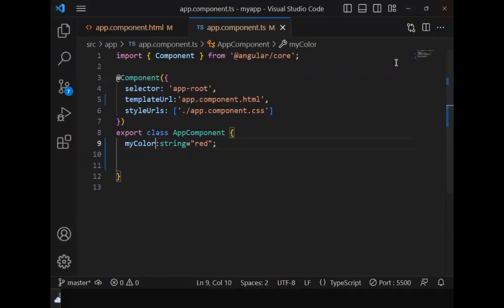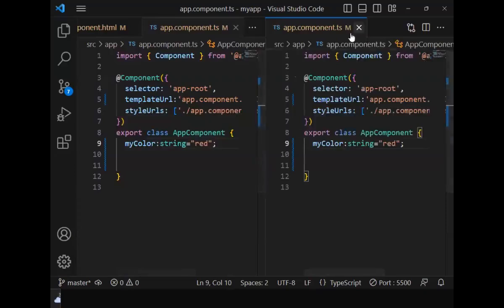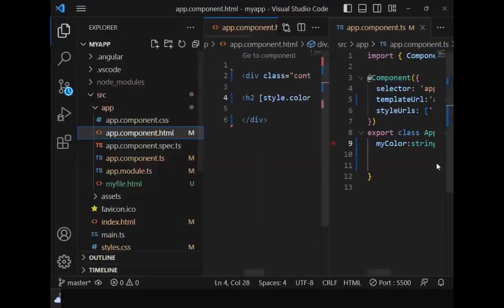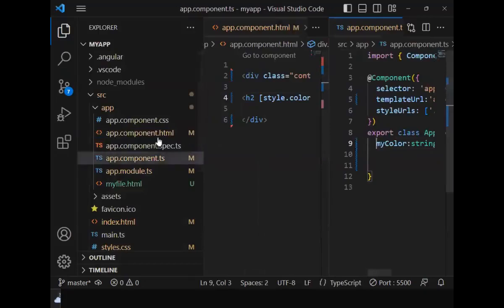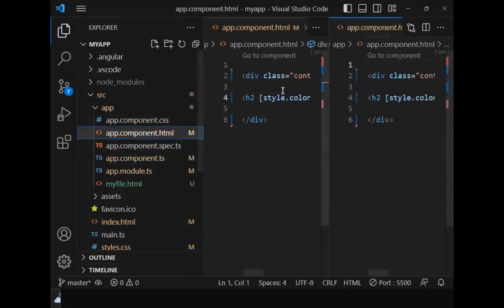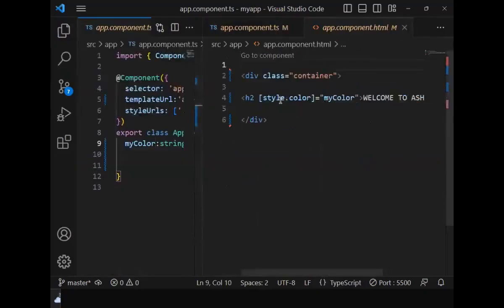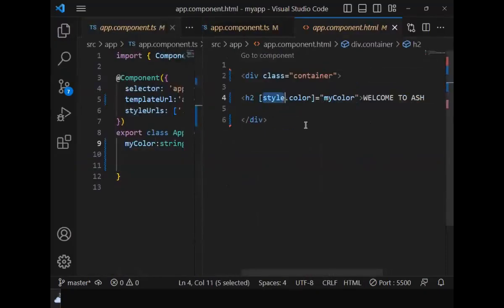Understood now? So here what do we want? We want it here, and here we want TS. Tell me, is it working or not working? It is working perfectly. So simple syntax.